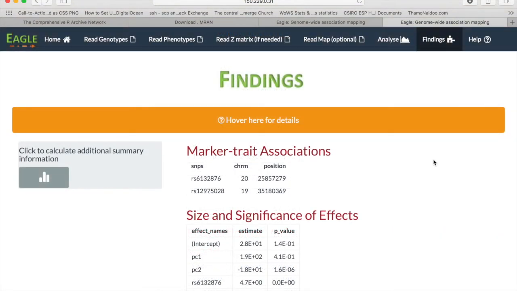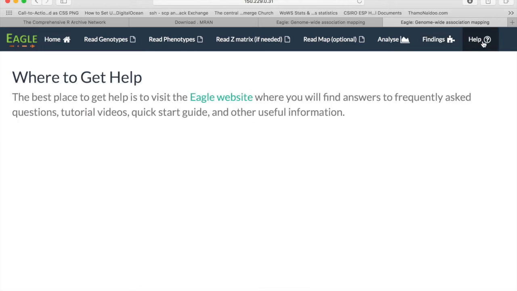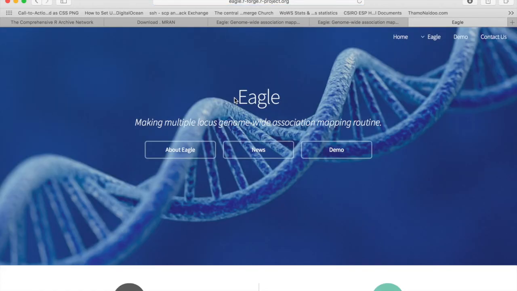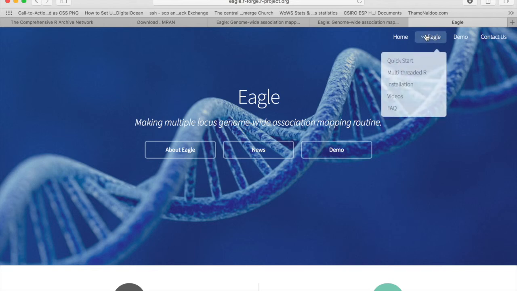One last thing is, when you're using Eagle, say you're stuck, say you're having problems, where can you go, what can you do? The first thing you can do is click on a help link, and what it'll do is take you back to our Eagle website, because there's a whole lot of information contained on this website. There's a quick start guide, and information on how for you to install multi-threaded R on your system.